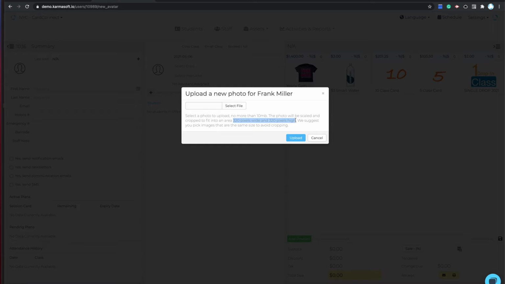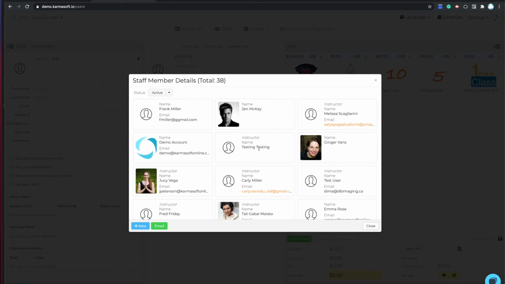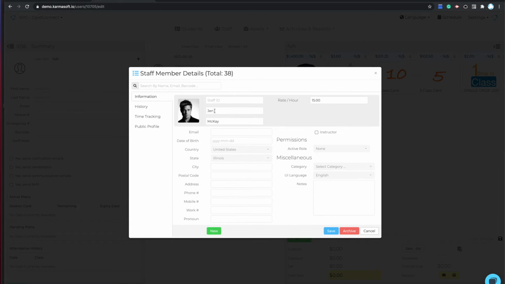If you're going to load an image that's not exactly the same size as the recommended size, please keep in mind that we will crop the image as best we can. So once you upload an image, it's important for you to take a look at it within the staff display and make sure that we're not cutting too much of somebody's face or too much of something else that you want in that image.